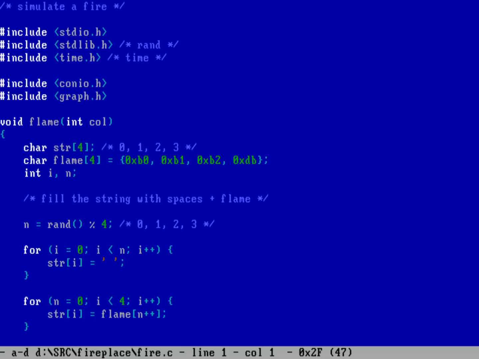It's looking kind of noisy and random. I can slow that down a little bit by adding a little bit of a delay. Let's do that. We'll just press a key. There we go. Fed of fire.c.